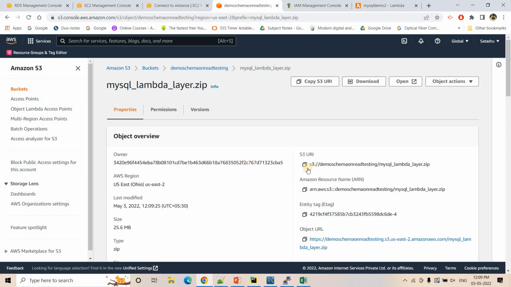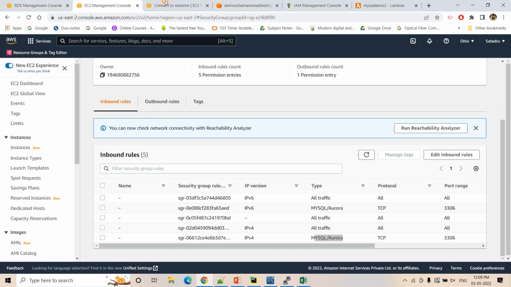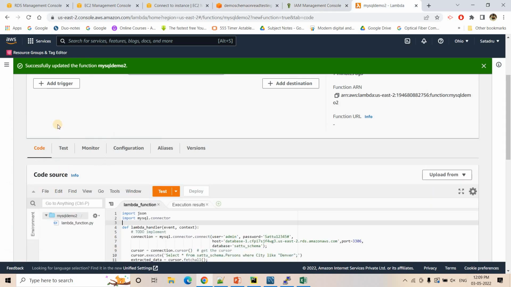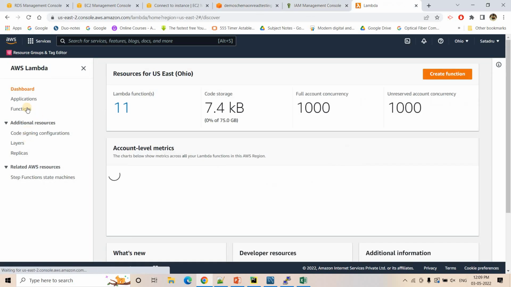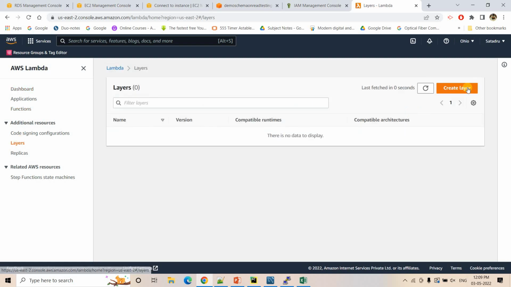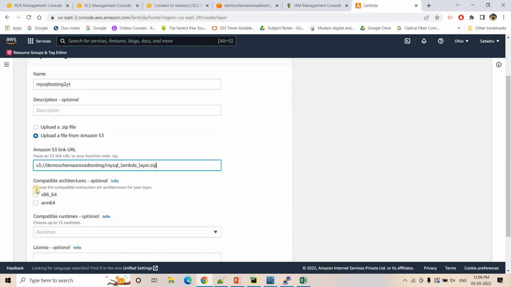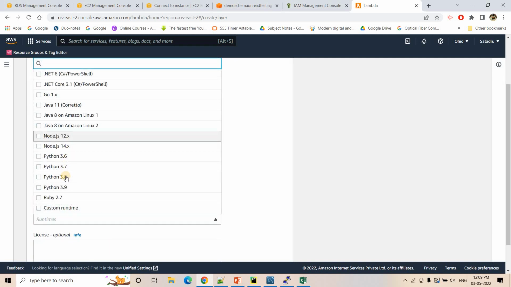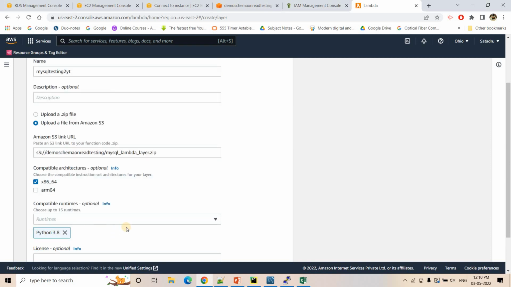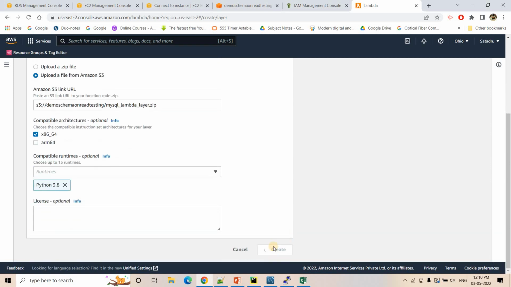Okay, so all I will do, I will take this S3 URL, I will be going back to our Lambda. And then here we will be creating the layers. Create layer, I can give the name mysql testing YT. Upload from S3, the ARN we have put, and our environment is 3.8 because that's how we created the Lambda layer, and we will create this one.